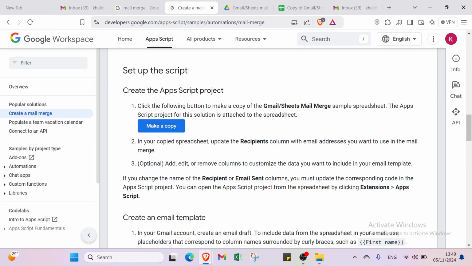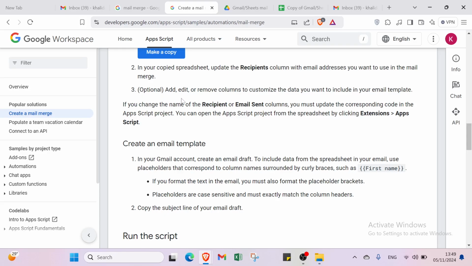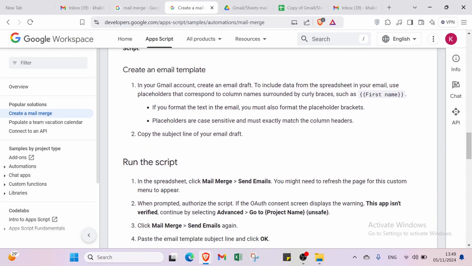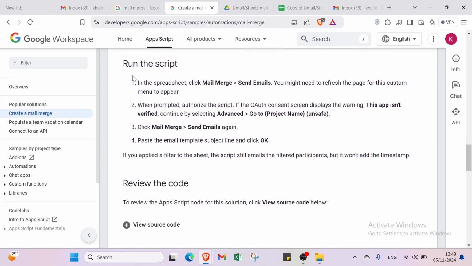Then we have how you can create. In the second step, in your copied spreadsheet, update the recipients column with email addresses you want to use in the mail merge. And the third one: add, edit, or remove columns to customize the data you want to include in your email templates. Then we have how you can create an email template. In your Gmail account, create an email draft to include data from the spreadsheet in your email. Use placeholders that correspond to column names, surrounded, and here we have the condition. Then we have copy the subject, and here we have how you can run the script.